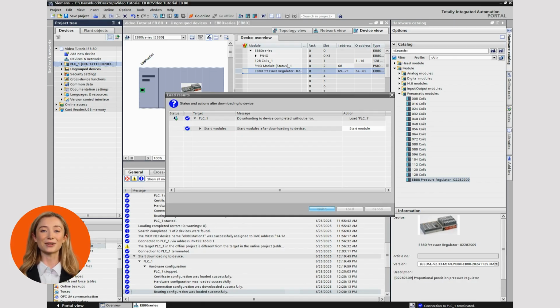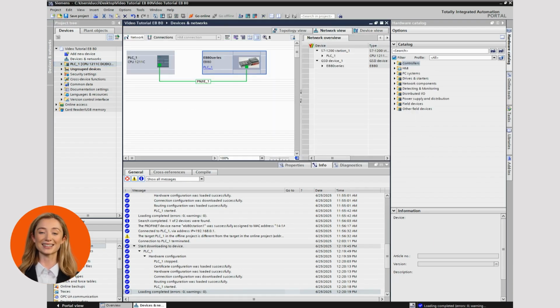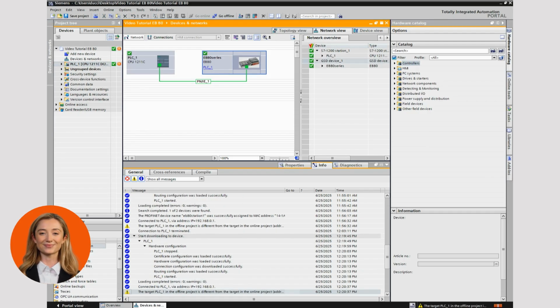Let's return to the network view and verify that the configuration has been correctly downloaded into the device. We click on Go Online. As we can see, the hardware configuration is completely green, so the download was carried out correctly.